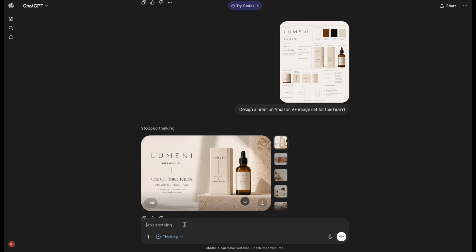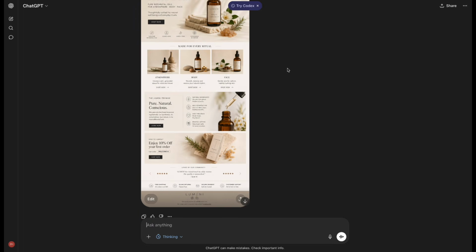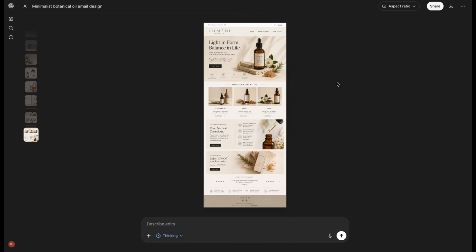Next, let's create an EDM design. Type, "Design an EDM for this brand, following standard email marketing structure and best practices." Wait a moment, and the email marketing design is generated. You can see it looks quite professional. It includes a product introduction, CTA buttons, promotional information, and a clear layout.